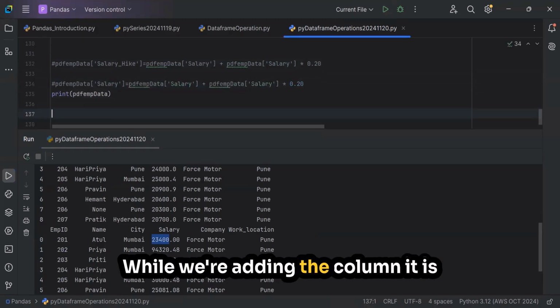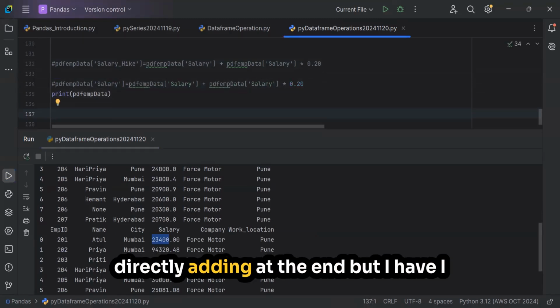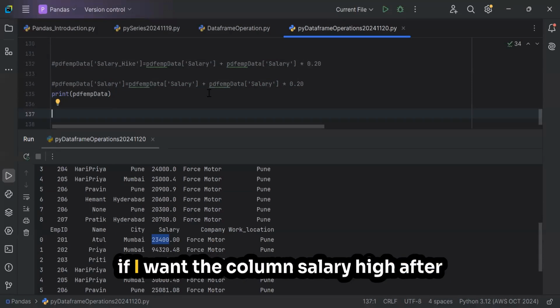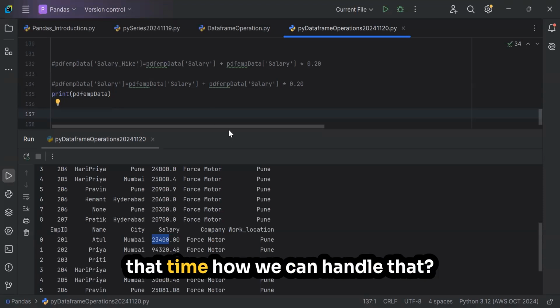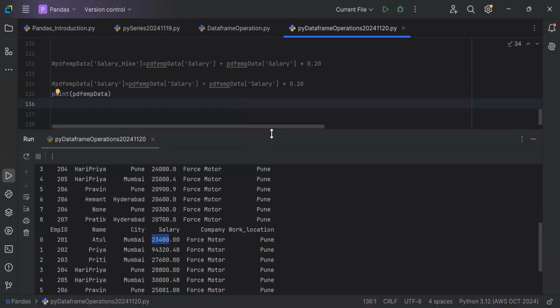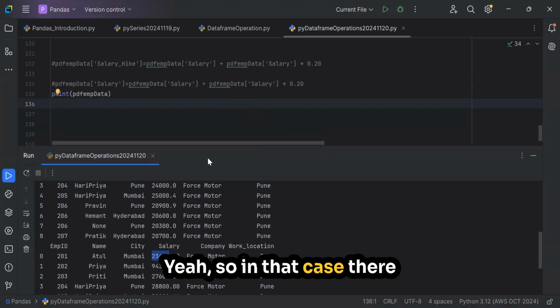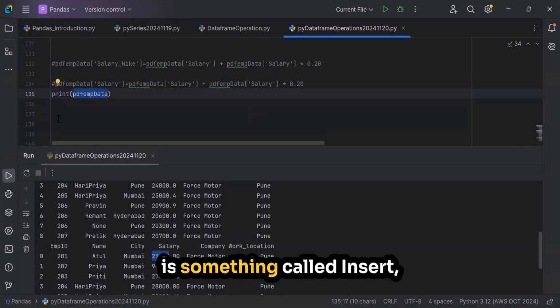Fine. While we're adding the column, it is directly adding at the end. But if I want the column salary hike exactly after the salary column, how can we handle that? In that case, there is something called insert.